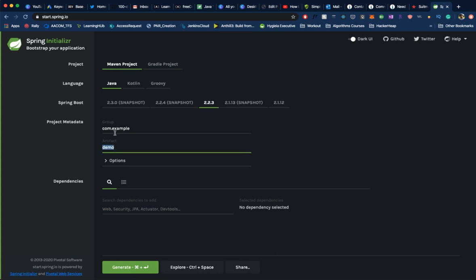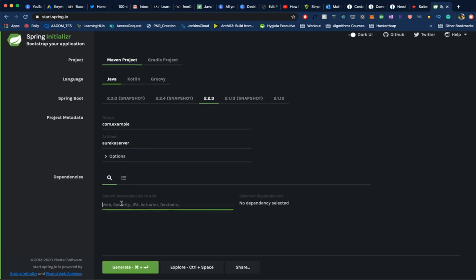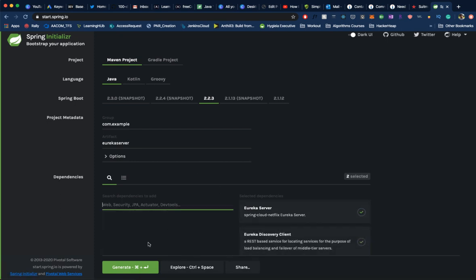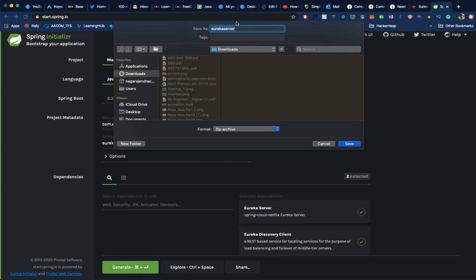I have this group ID already, and the artifact ID I will say is eureka-server, and the dependency I need to add is Eureka Server. And let me also add a Discovery Client. So yeah, both of them. That's it. I will generate the project and it will give me the downloadable zip file.